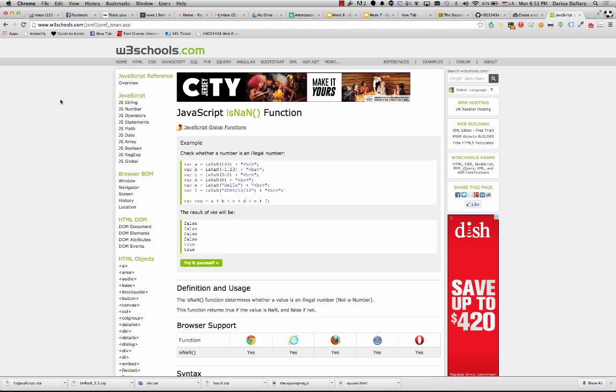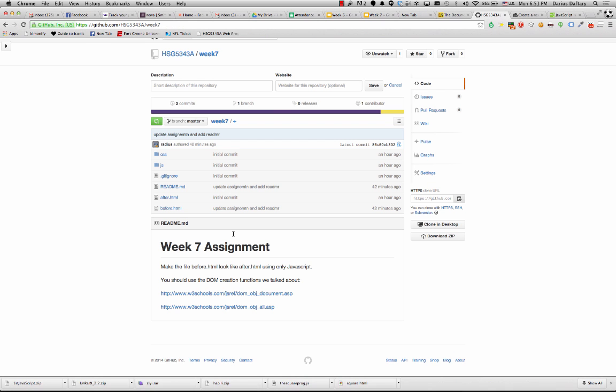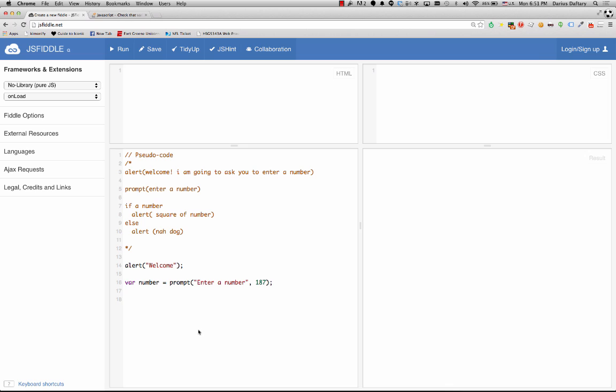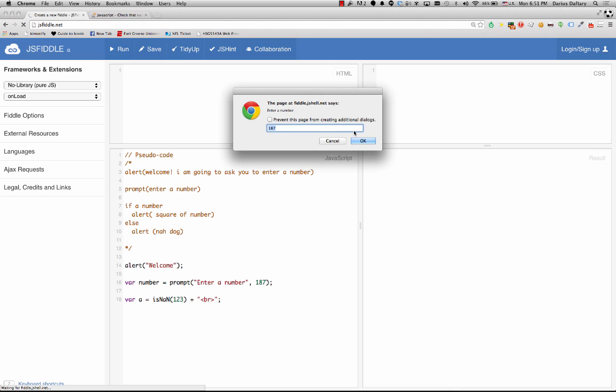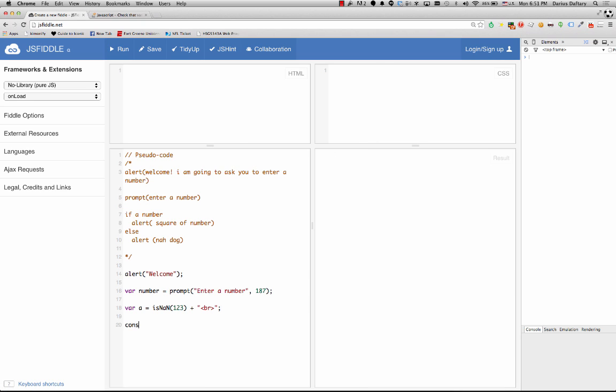a equals isNaN(123) plus br. That would be false. Well, that's crazy. All right. Okay. Sure. I'm kind of curious about this one. Let's try it out. It's a different example. Oops. Went ahead of myself. Here we go. All right. Let's try that thing out. Welcome. Blah, blah, blah. I'm going to log this.